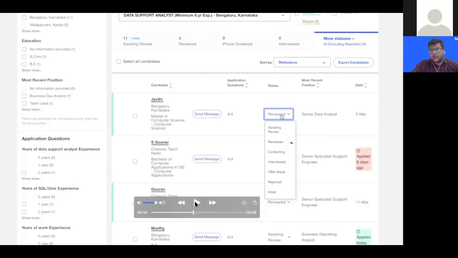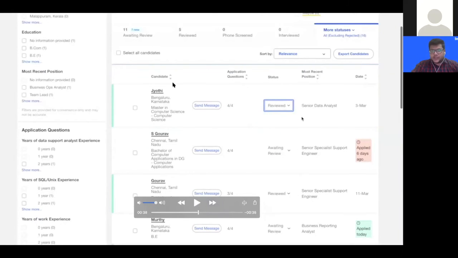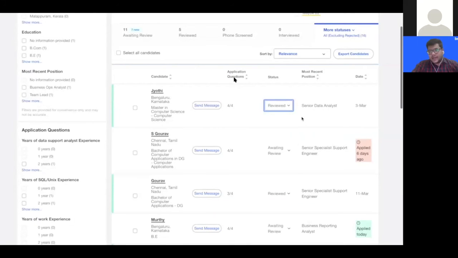So you have multiple options there, and you can dispose of the candidates as and when you go through them. If an assessment had been set up, that will also be a column with the scoring that they've got for the assessment, and they'll be stack ranked. You can filter these based on the number of application questions, their status, and also by their score.